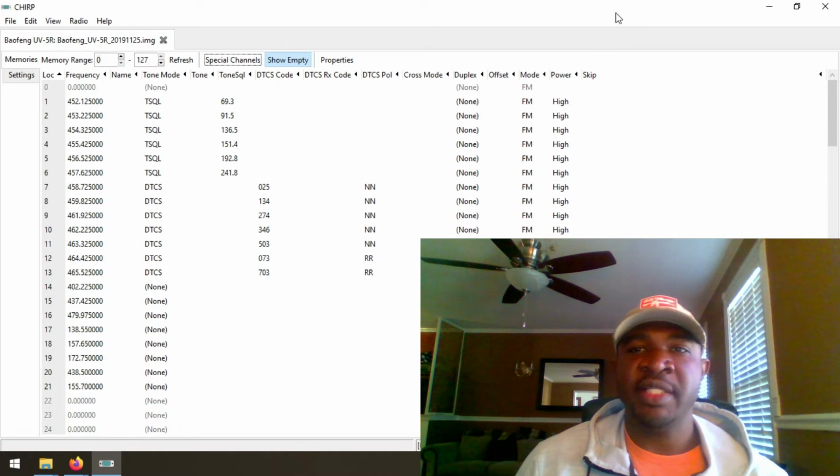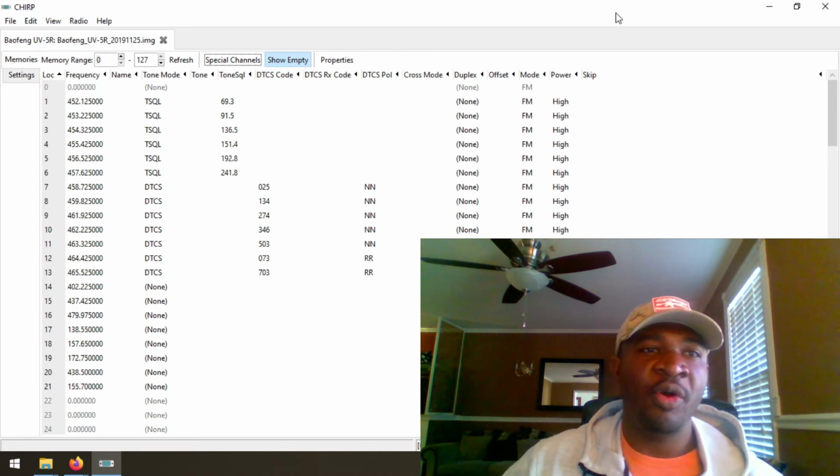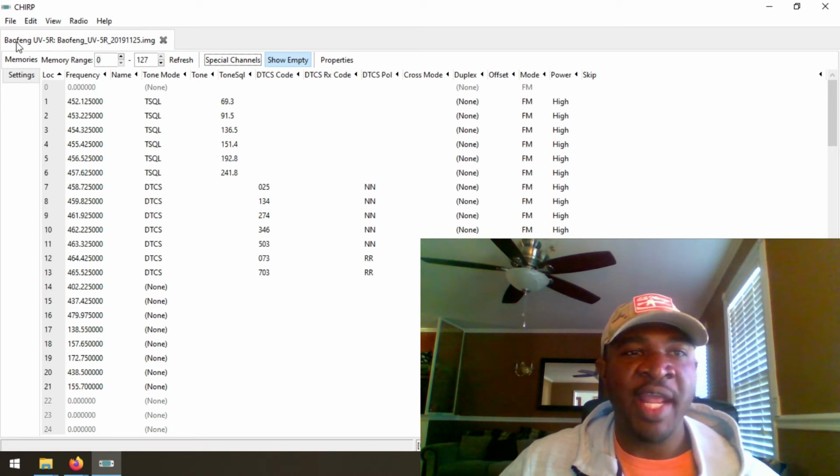All right, so let's look at the main Chirp window. Now that we have an image file here, it shows you the file name that we are saving to. We're on the memories tab here. The memory tab shows all of the different channels that are programmed under memory mode.